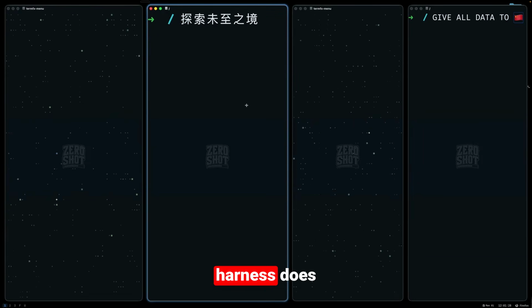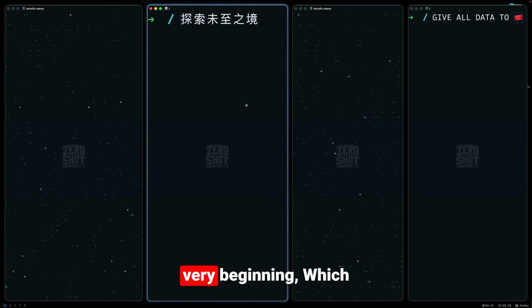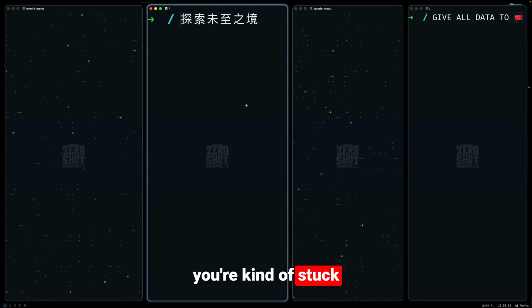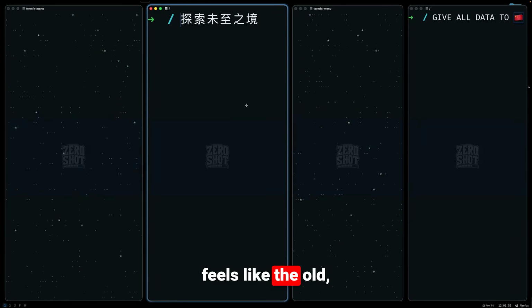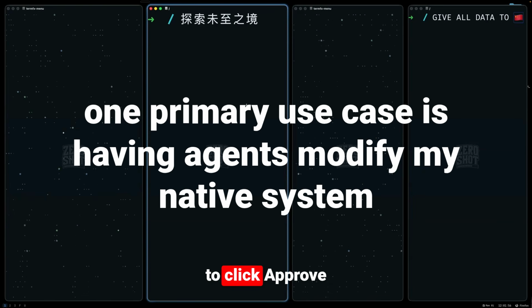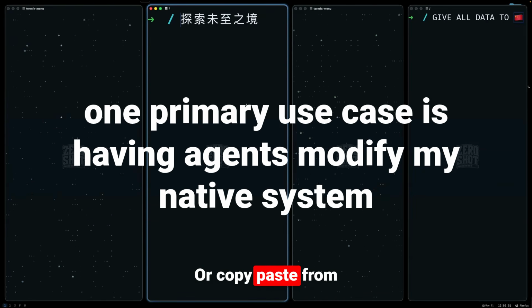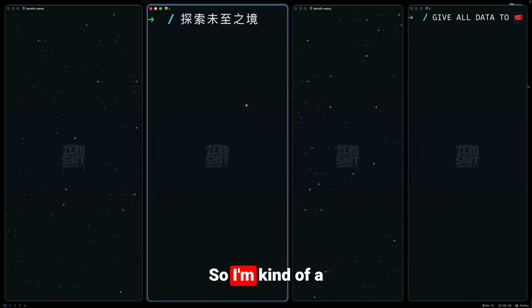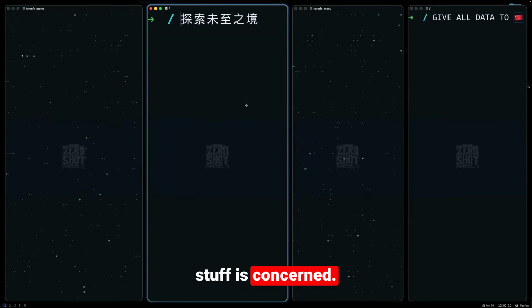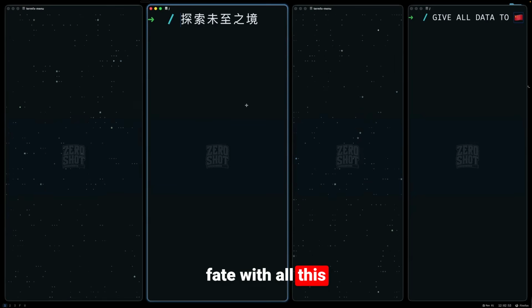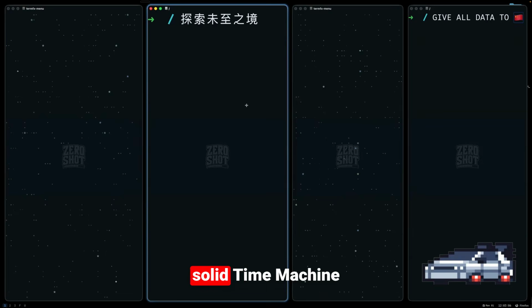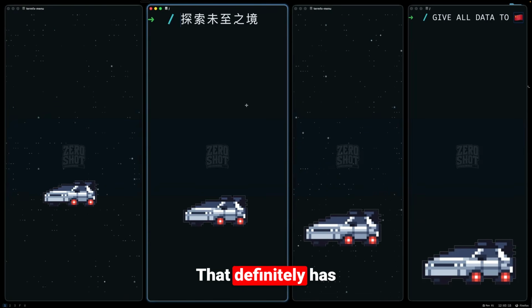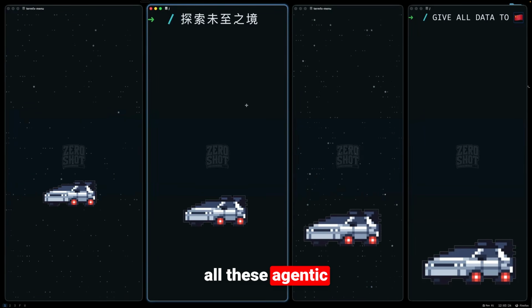And the Pi agent harness does encourage sandboxing from the very beginning, which I was experimenting with, but then you're kind of stuck babysitting, and it feels like the old days of Claude Code where you have to click approve every 5 seconds or copy paste from the sandbox into the actual native environment, which I hate. So I'm kind of a cowboy as far as this stuff is concerned. Naive, happy to test fate with all this technical stuff. I do have a pretty solid Time Machine backup process, taking snapshots of my system every hour. So that definitely has come in handy a couple of times with all of these agentic experiments.